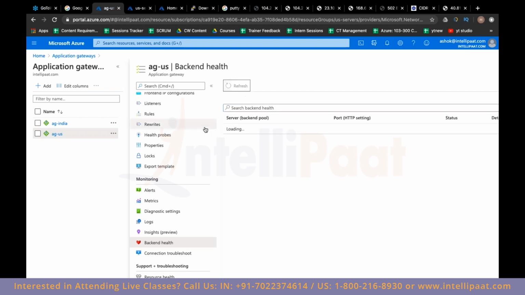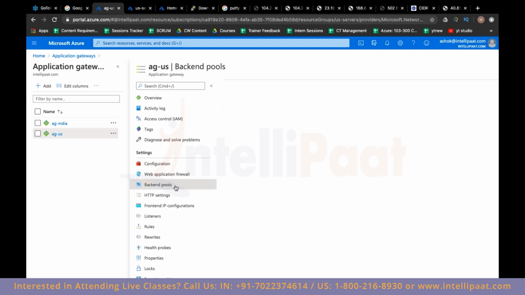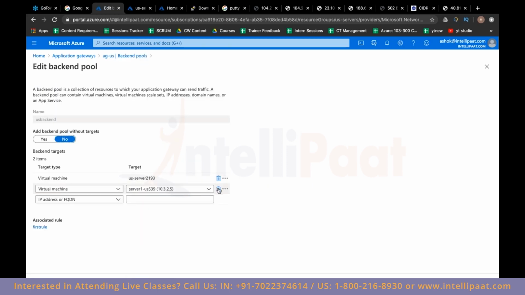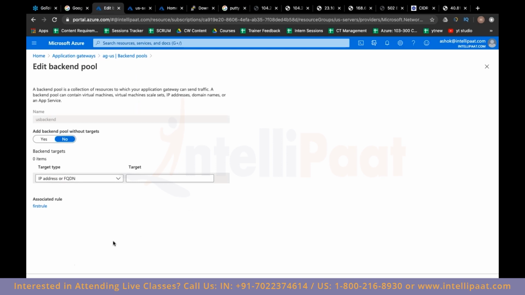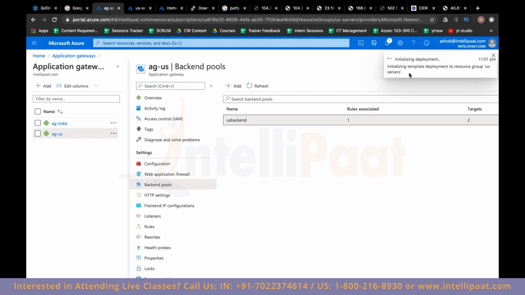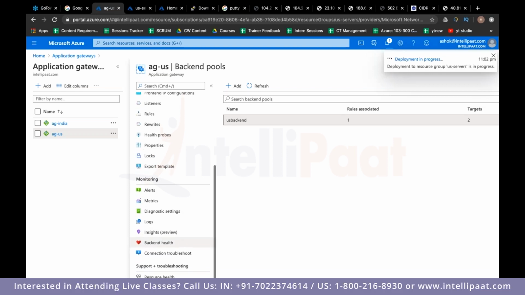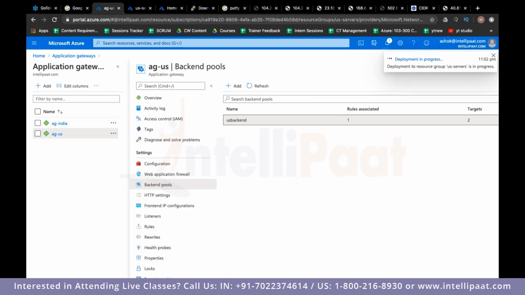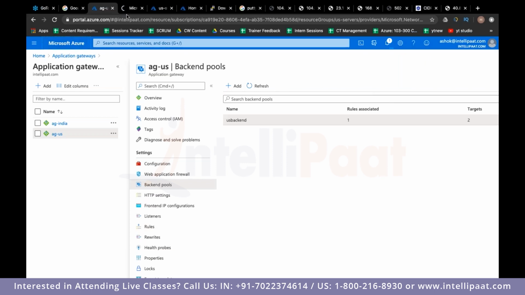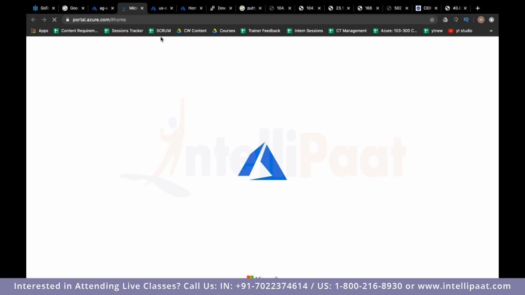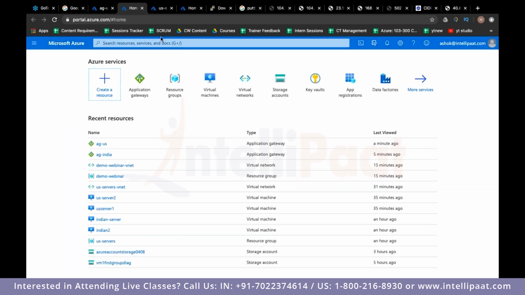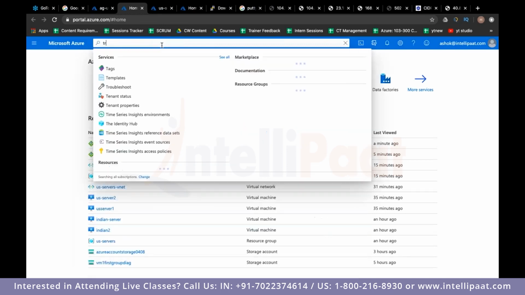To fix this, we can go to backend pools and delete these targets, save it, and once this deployment is successful, we can add the two targets again, and I think that should solve the problem. While this is happening, let's go ahead and configure our traffic manager now. We can see that the India load balancer is working perfectly fine. So now let's create a traffic manager.